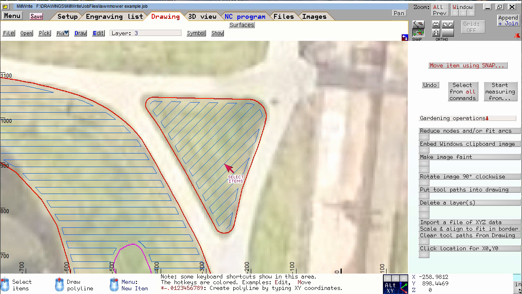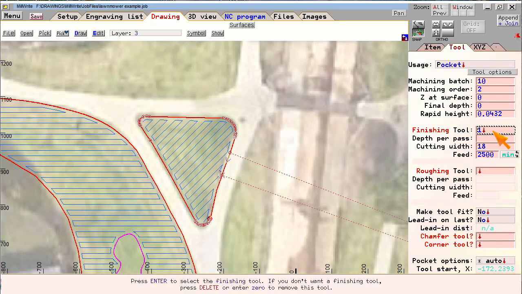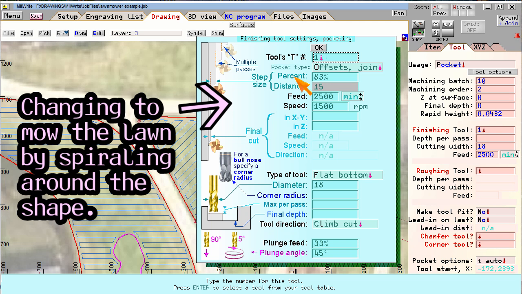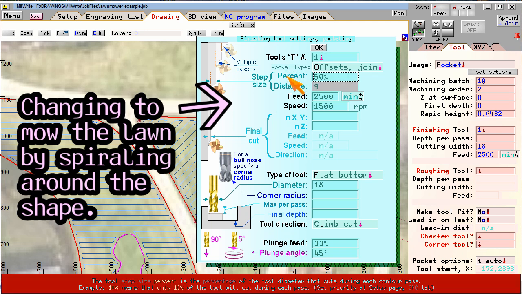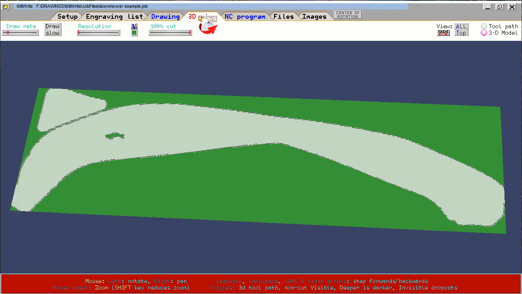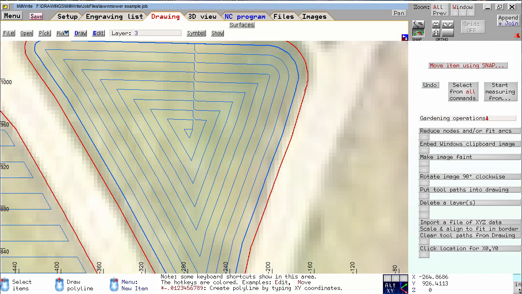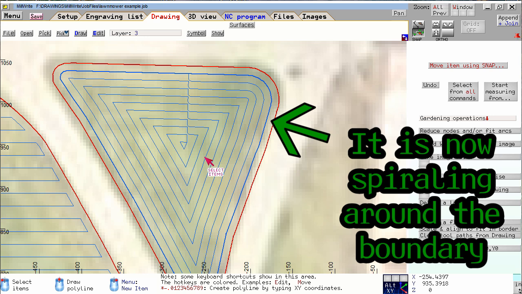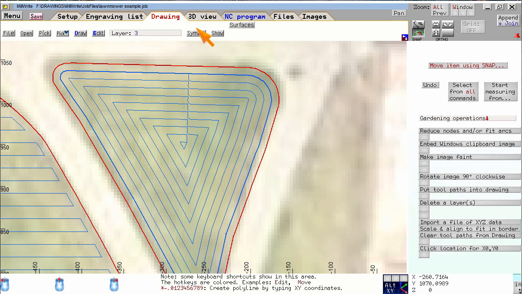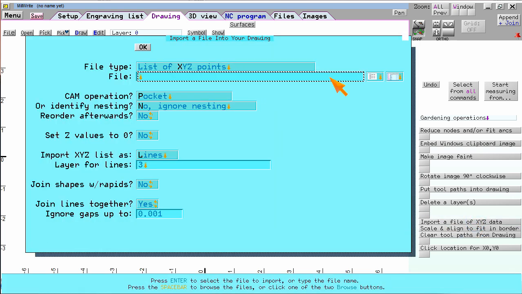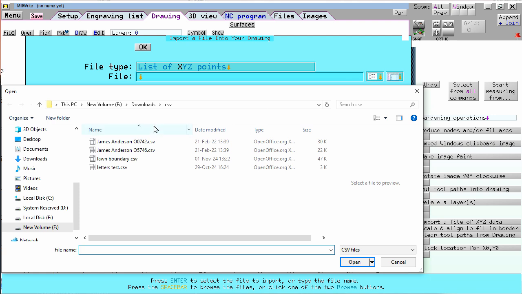CNC gardening equipment and software would make it easy for us to mow large amounts of land with intricate boundaries and do edge trimming without knowing anything about geometry or CNC operations. If somebody can provide us with a file of GPS coordinates, it is even easier because all we do is import the file, and the boundaries will be created automatically. We can create a CNC program within seconds.